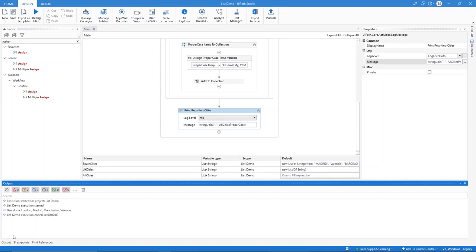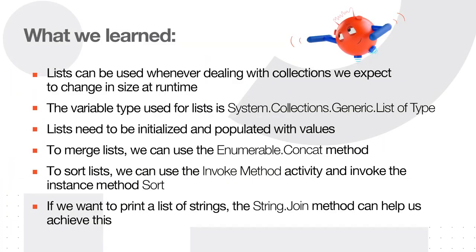Before we end the demo, let's quickly recap what we've learned. Lists can be used whenever dealing with collections we expect to change in size at runtime. We can use them for usernames, employee numbers, invoice numbers, and other elements that need to be captured, stored, or processed. The variable type used for lists is System.Collections.Generic.List of type. Of type defines the type of the elements contained within the list.